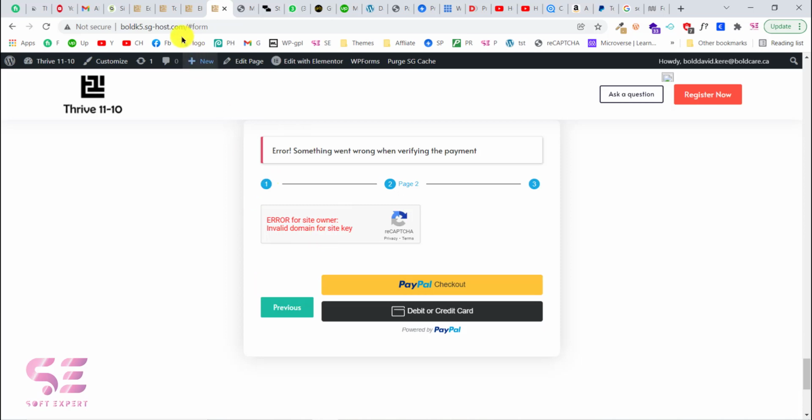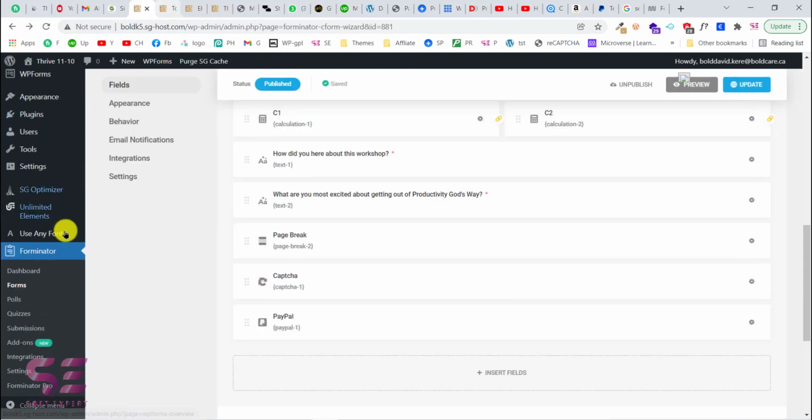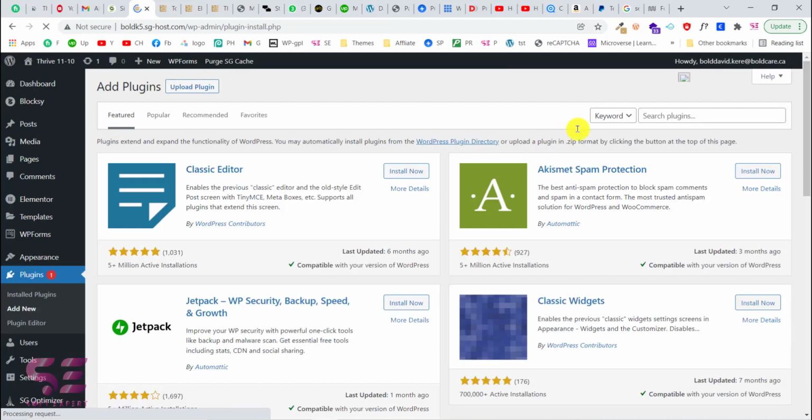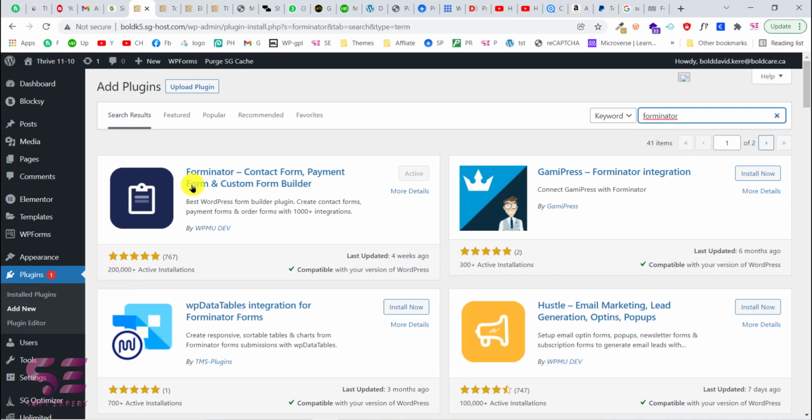Now for creating the form, we will add a simple free plugin, and the plugin name is Formulator. You must have heard about this. If you want to install this, go to plugins, click add new, and here you can search for Formulator. This is the plugin that I'm using, Formulator Contact Form, Payment Form and Custom Form Builder. This is a really powerful plugin that allows you to create a form with just drag and drop and include your payments and so on. So just install and activate this plugin.